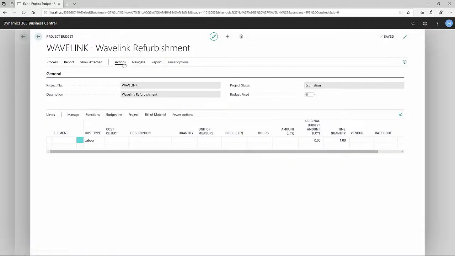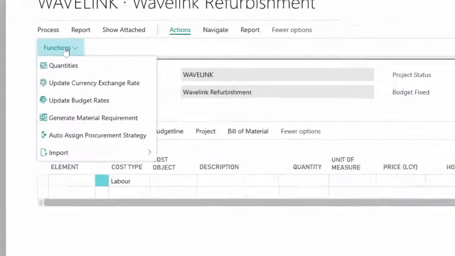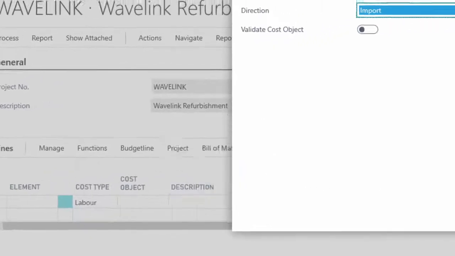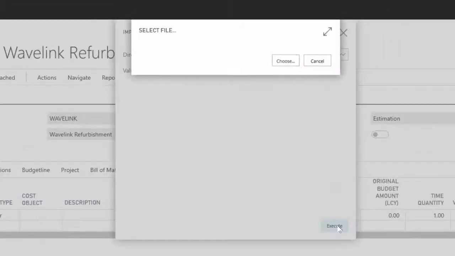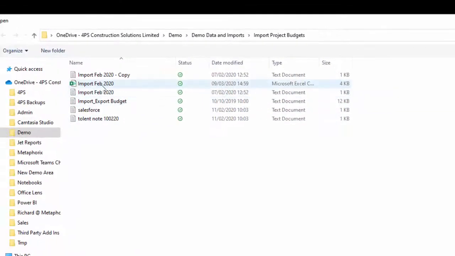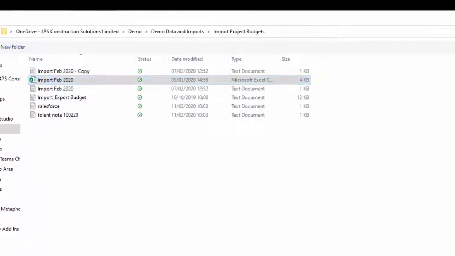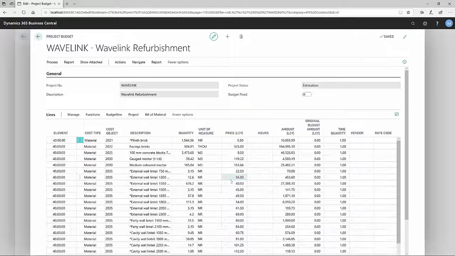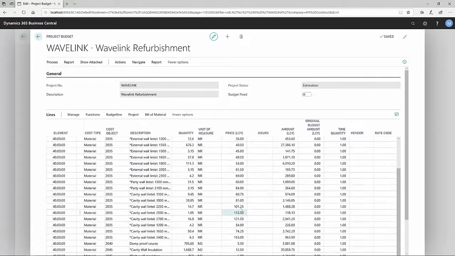Now, what I can do is, let's have a look at another way of getting that budget in. So if I import and export the budget, there's lots of options and lots of different templates you can use for this. The one I'm going to choose here is quite a straightforward spreadsheet that has a particular layout that enables the budget to get zapped straight in. So again, that's really nice.